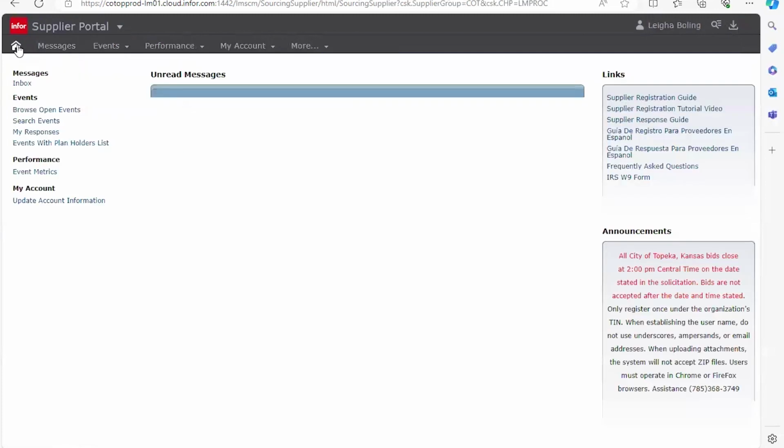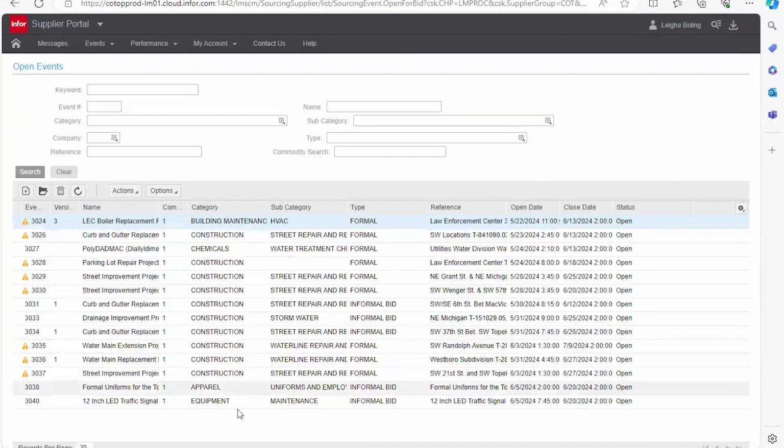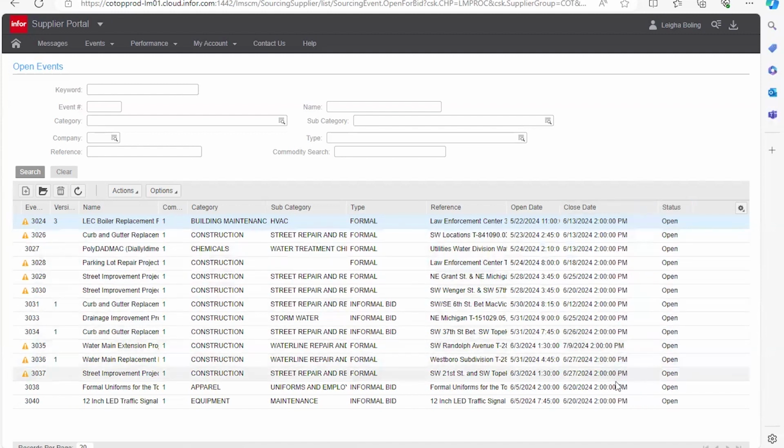Click the home button. Once that bid has been closed, it will no longer show on this screen. Bids are sealed until after 2 o'clock. Your bid must be submitted on or before 1:59 p.m. Central Time in order for it to be received by the city. 2 p.m. is the closing time. Therefore, at 2 p.m., these will be removed from viewing and accessibility.